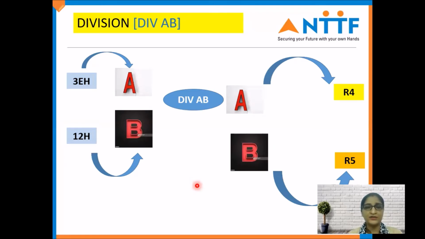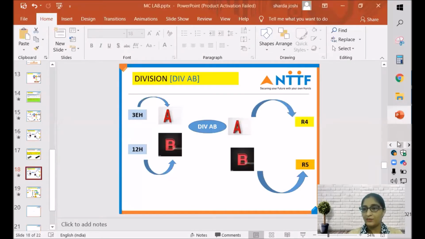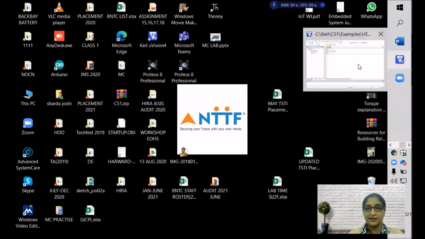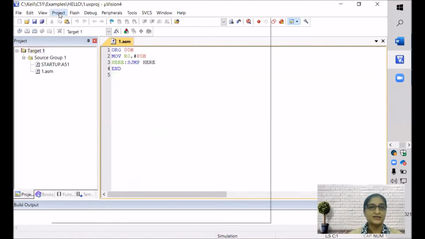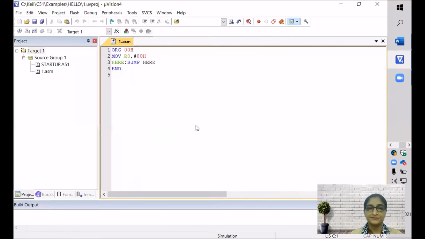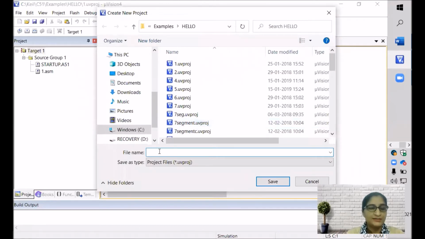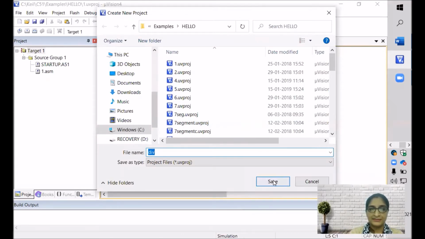Now, we are going to see the same thing in Keil software. I'll just open the Keil window. We are going to see the same thing in a programming language, in assembly language. As many times as we have done, I hope you are very comfortable creating a project. So we'll click on Project, then New Project. Now we have to save our project, so we'll take a name like DIV. Save.